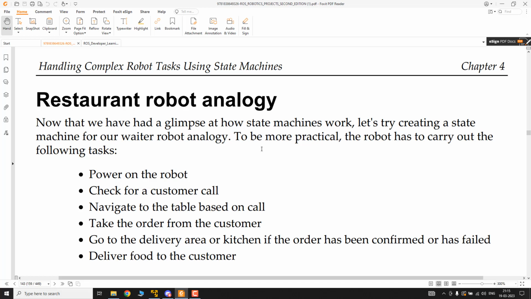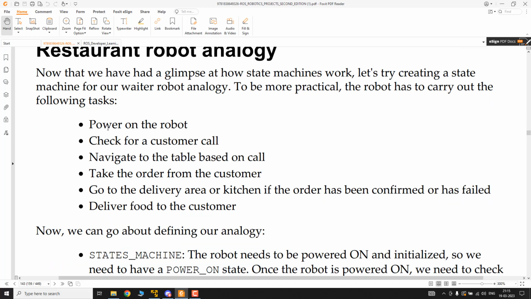Restaurant robot application. So you know what is happening in a restaurant, right? These are the things happening in the restaurant. We will first be powering on the robot, and after powering on, it will always be checking for a customer call, whether the customer is calling the robot or not. That is the first thing it will be doing. If it is being called, then it will navigate to the table. If the customer is calling from the 8th table, then it will obviously go to table 8.